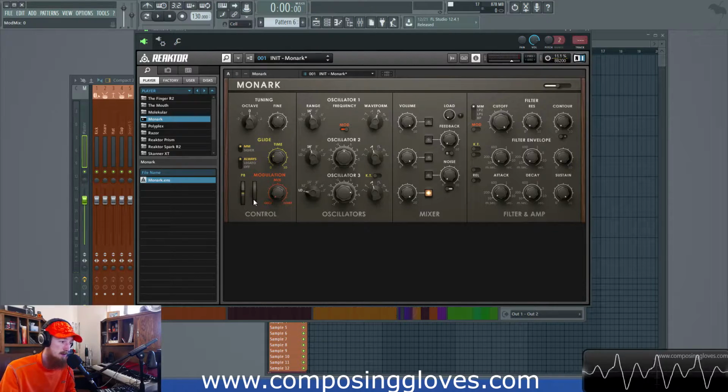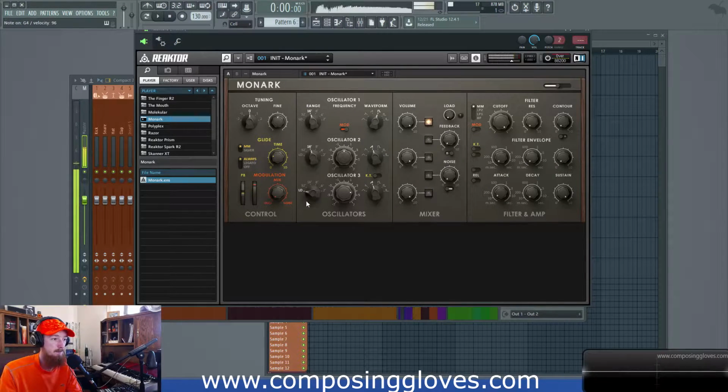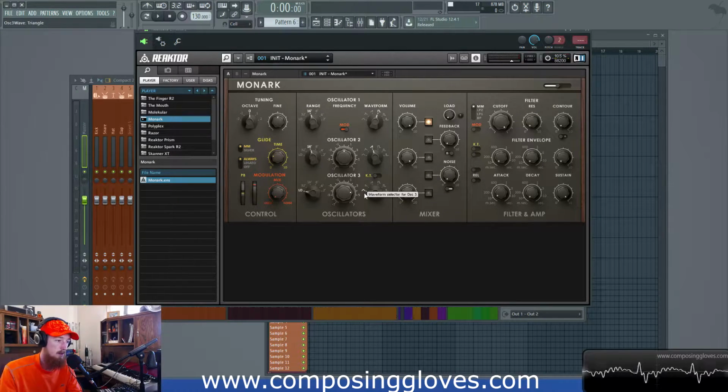So if we set it to oscillator and move it up, of course, it will begin to modulate the pitch or the frequency of oscillators 1 and 2. So if we turn this off, turn that on. And right now it's been set to be a saw wave. So let's go ahead and make a triangle wave. And there you go. There you have it.